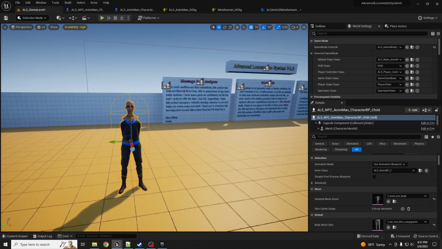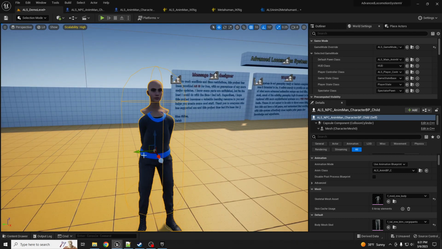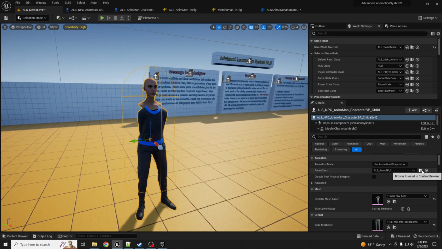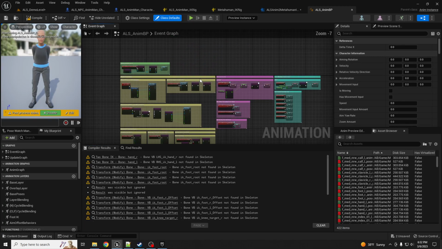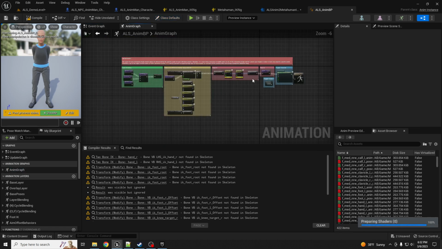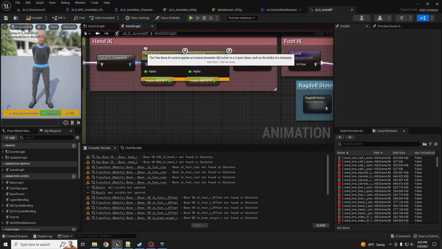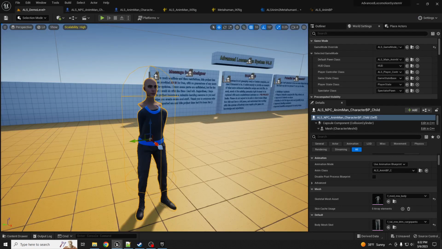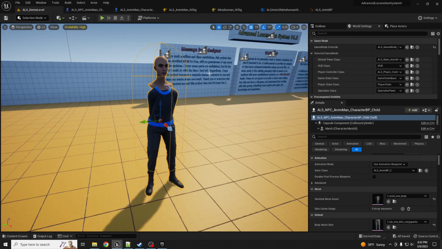So one thing that I've also noticed, as you can see, there's the arms kind of just sitting, not being positioned properly. What we're gonna do is to also address that. Let's take a look at the anim blueprint. And with the anim blueprint for the ALS especially, if you look at the anim graph, there's these two bone IKs for the hand L and the hand R.